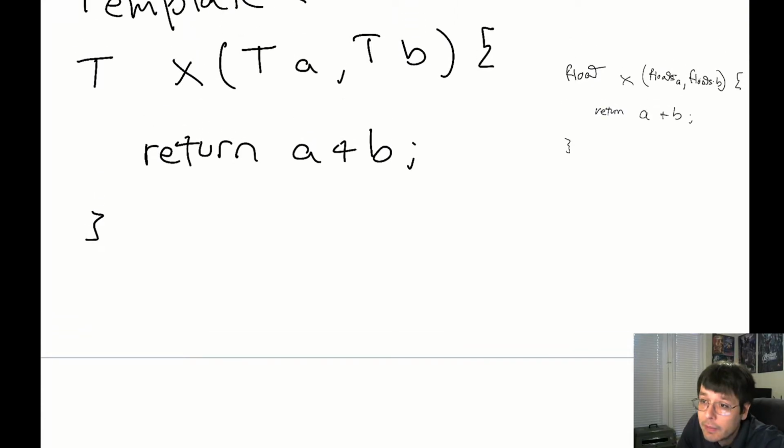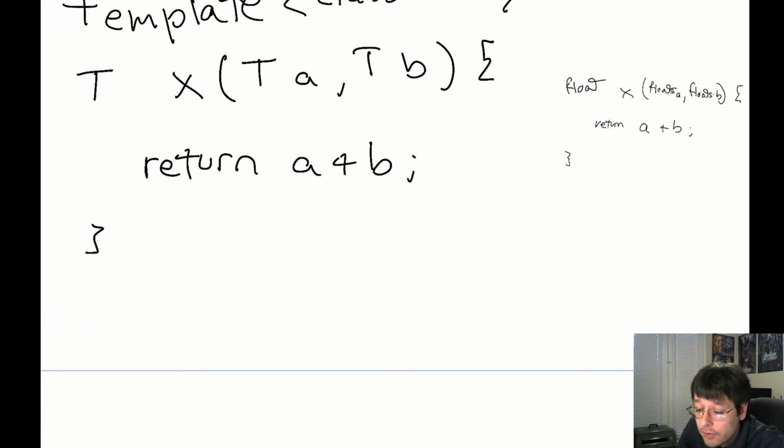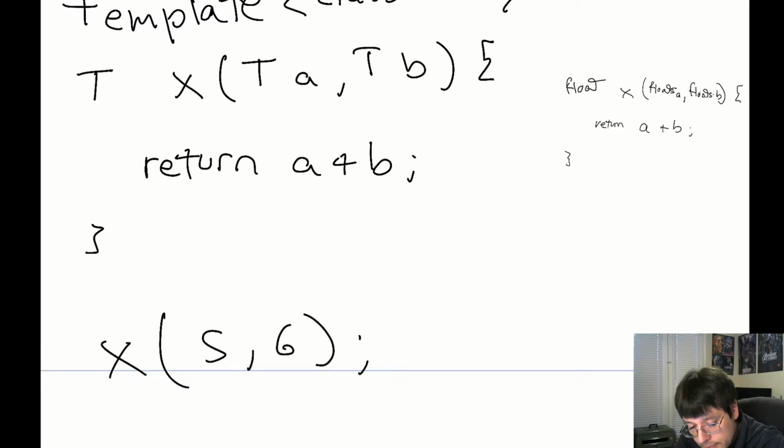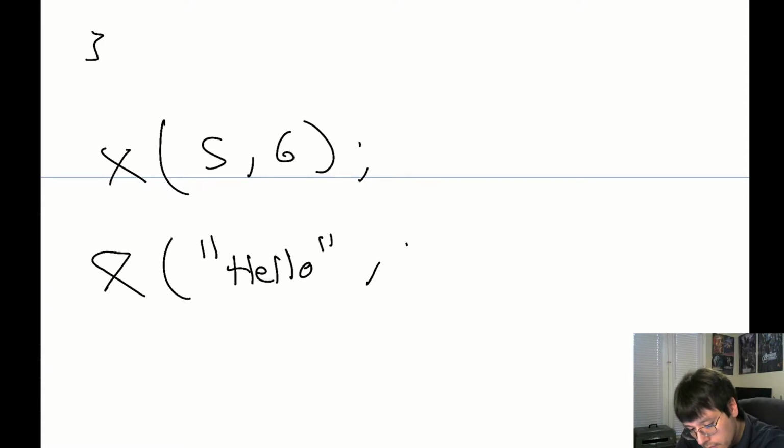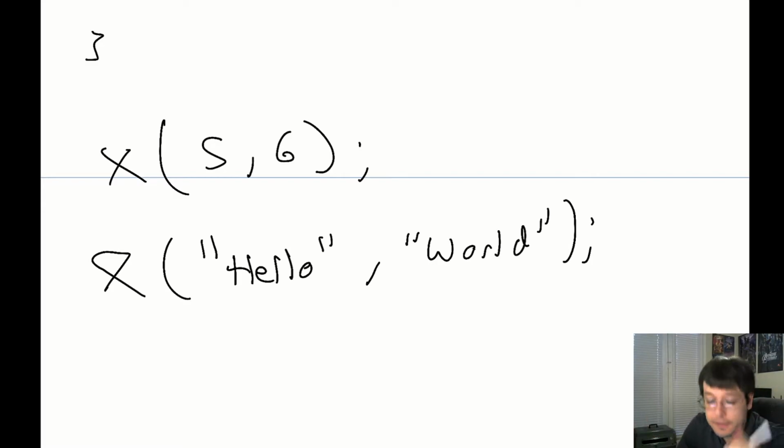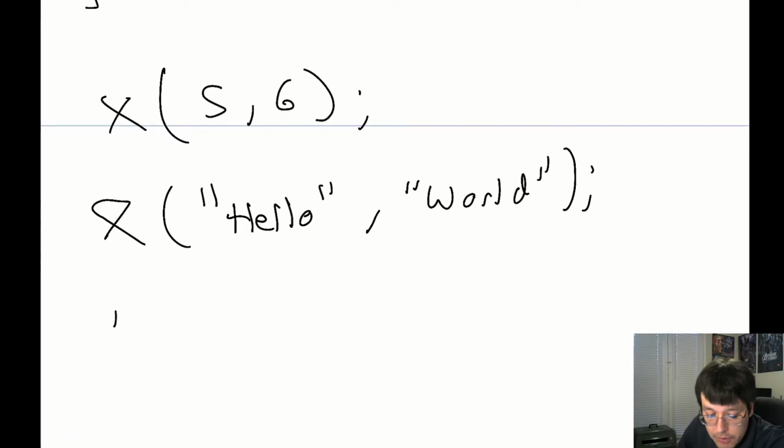And here's the cool part about this. When you're calling this function, like in main, if I say X and then I pass in 5 and 6, that's it. You don't need to do any special syntax for that. It will work just fine.